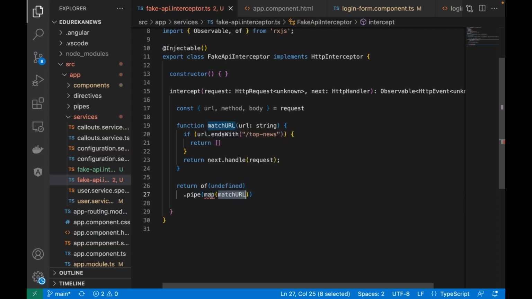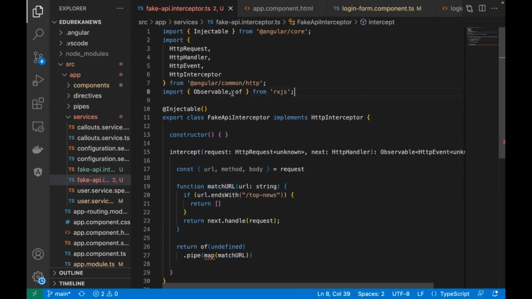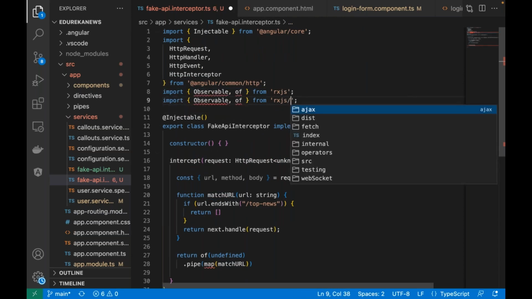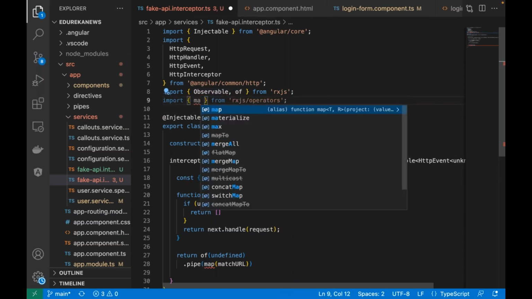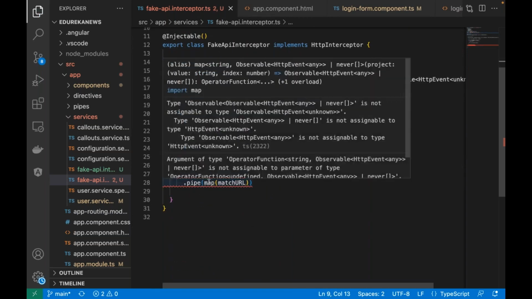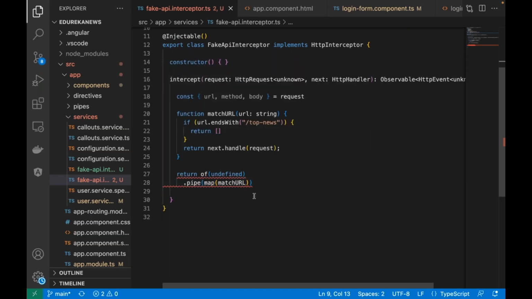One second. It's not able to find the map method. So we'll write import from RxJS operators, and we want to use the map method. Okay, so yeah, it's going to give an error. It's fine. We're going to fix this. Now it's going to pass it to the map method. Now this response which I'm sending is not the right way. This is actually not the right object which is being looked for.